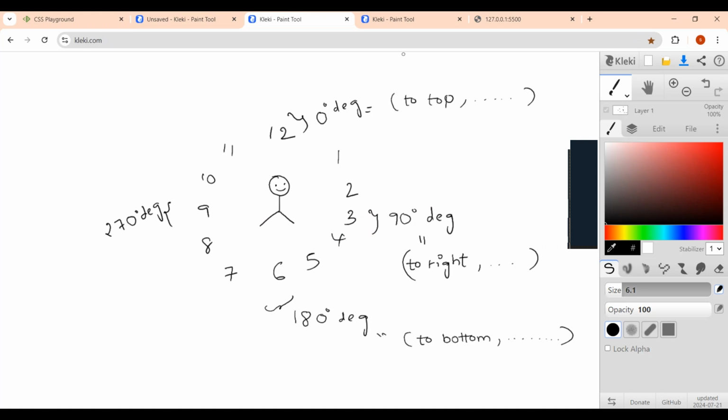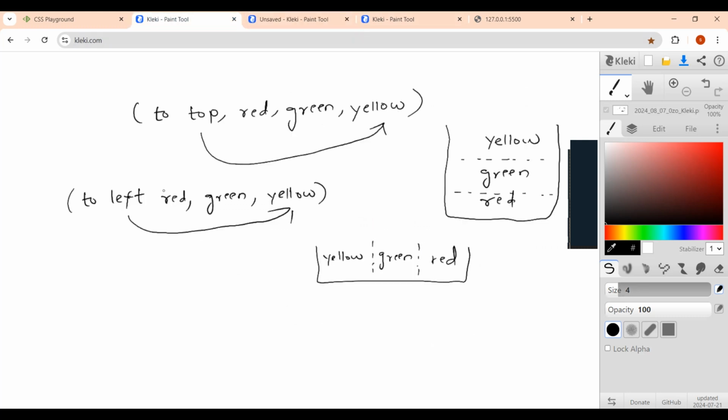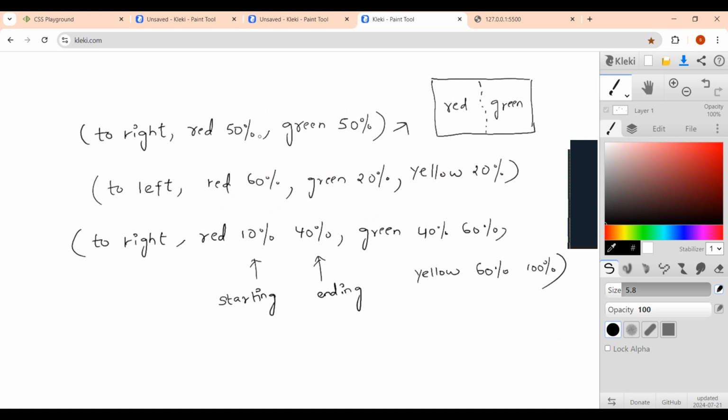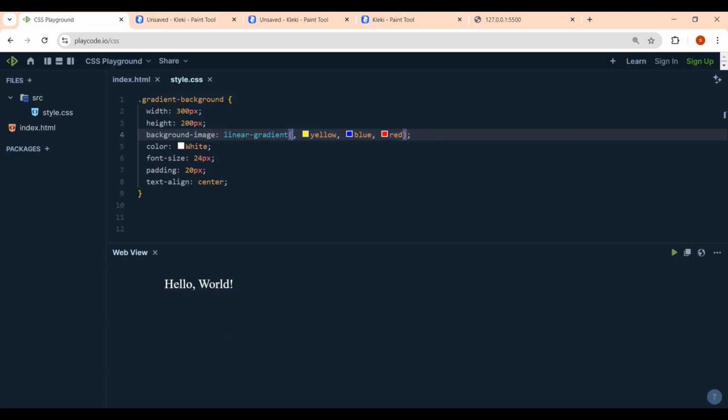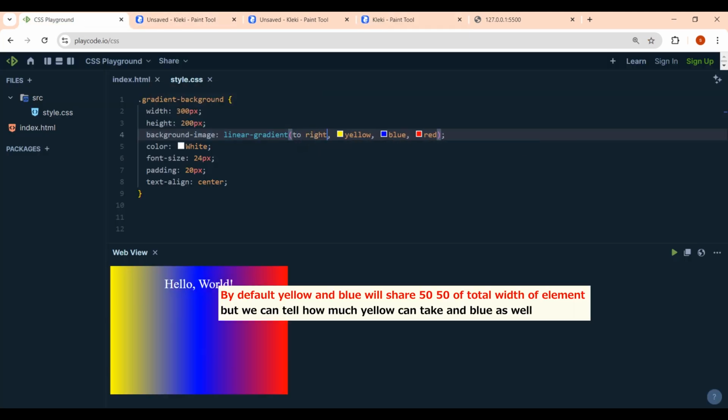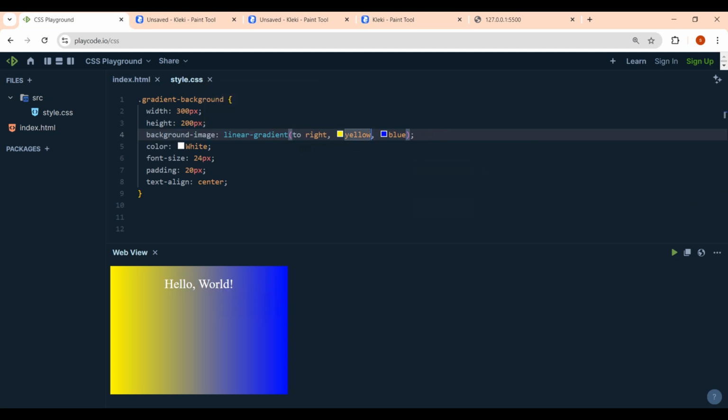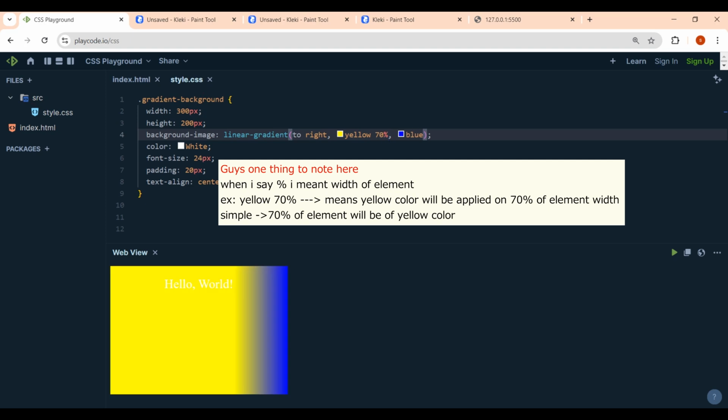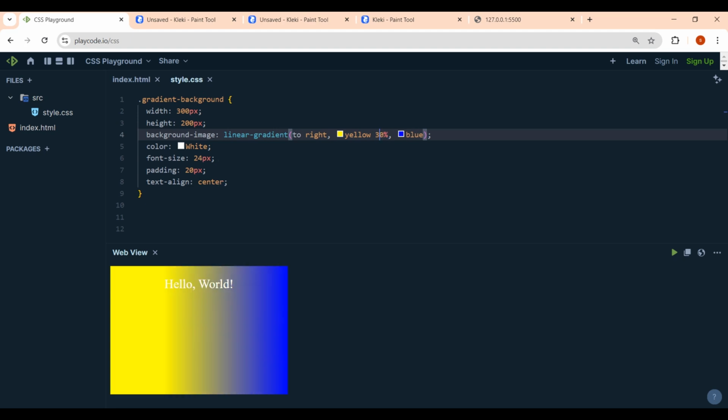So if I go to this one, along with these degrees and this to top to left, we can also provide percentages. Like I want red should take 50% and then green should take 50%. Okay, so if I come here, let me write 2 and then write. After that let me remove this red. Now what we can do is that I can tell how much percentage of my yellow color should be there. So if I write here 70% of gradient will be yellow and remaining color is blue. Likewise I can provide maybe 30. Now you see only 30% is the yellow color and then blue will take over.